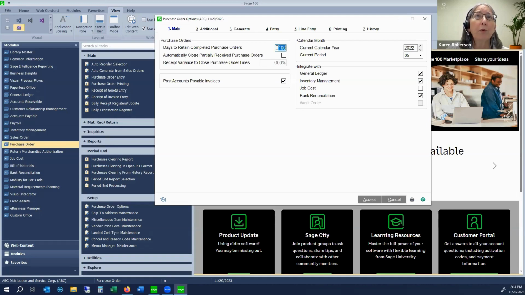But the other thing about purchase order history, so to speak, is the days to retain completed purchase orders. So when you run period in processing, it will look at all purchase orders that have a status of completed. If it was completed more than that number of days ago, it will remove it from your open purchase order list. So again, if you've got a new enough version, you've got a purchase order history, and you can still go to that purchase order history to look at those past purchase orders.